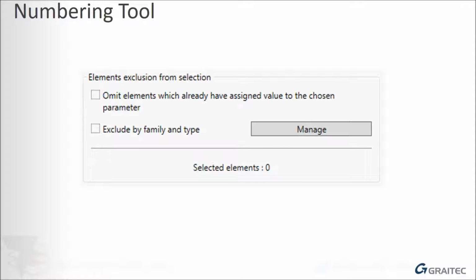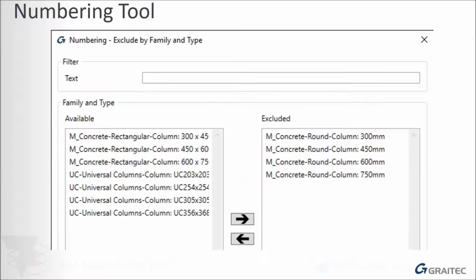We can also exclude by family and type. So for instance, if I was renumbering all my doors, but I only wanted to renumber the internal doors, I could basically tell it to do the doors, but exclude anything that's maybe an external door. So I can go down my list and I can basically move over in the column the elements I want to get excluded. So in this example here, we're about to renumber all the columns, and basically these particular concrete round columns I don't want to be added into my numbering system.